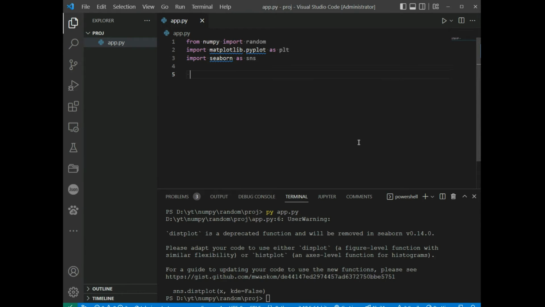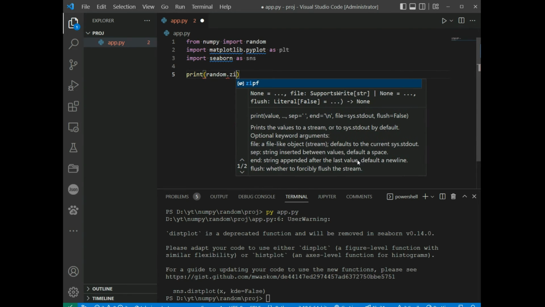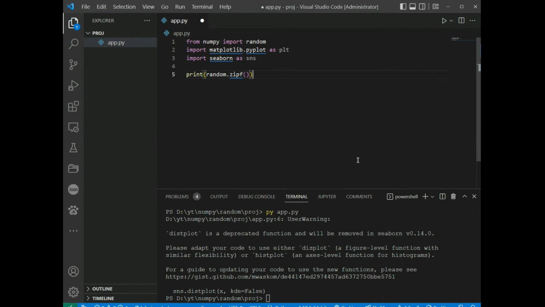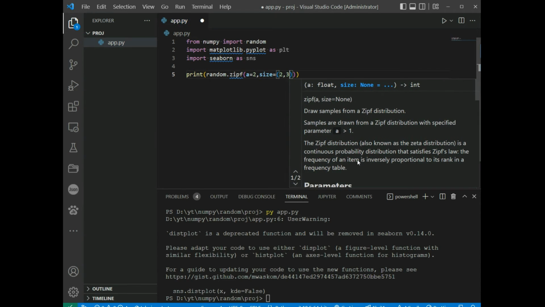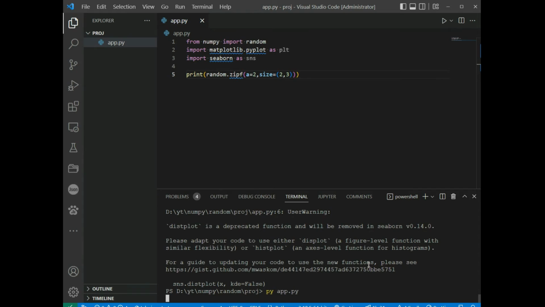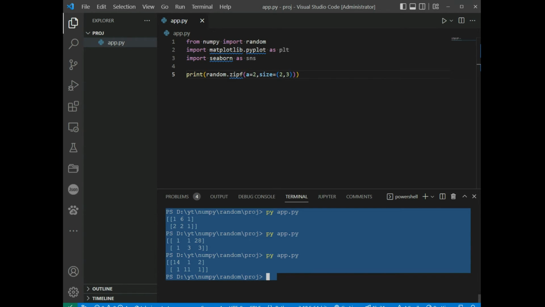So draw out a sample for Zipf distribution with distribution parameter 2 with size 2 by 3. Print random.zipf and a is 2 and size is 2 and 3. Run and run, and we have these values. And visualization of Zipf distribution.